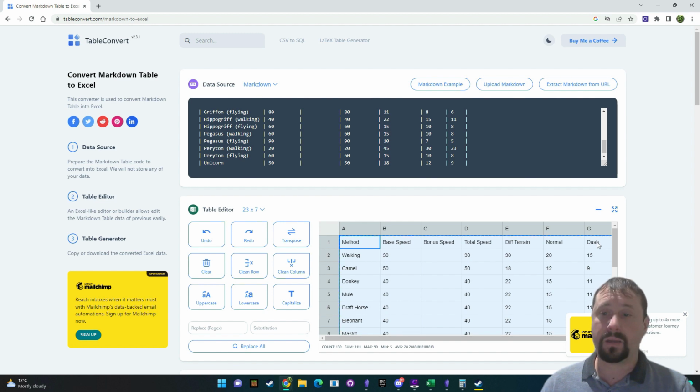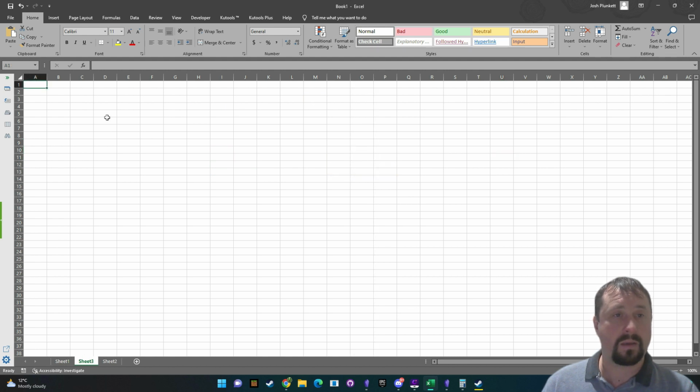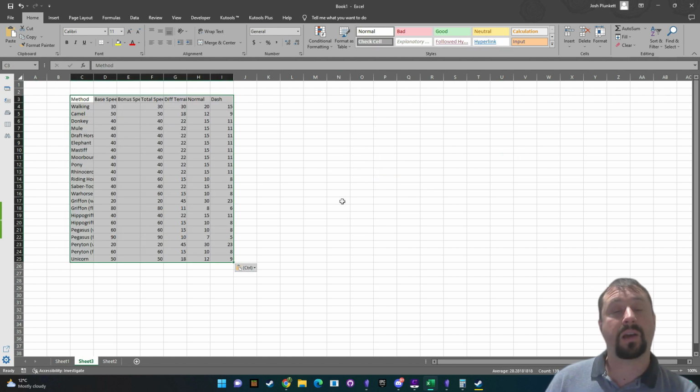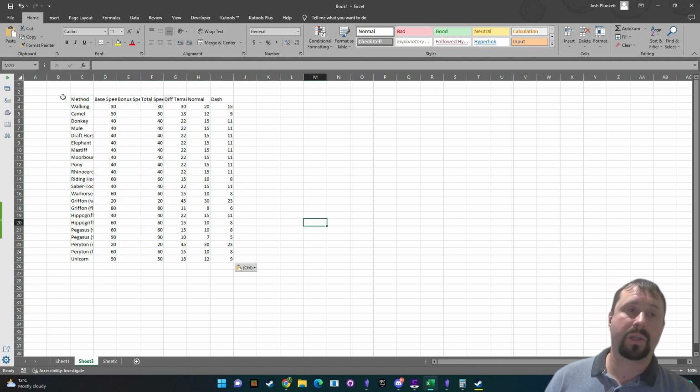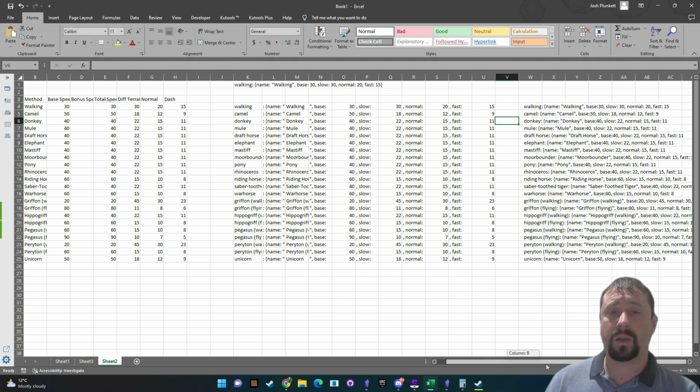So we can Control A and Control C, so select all and copy, and we can then take that over to Excel and paste that in just like that. So it's very, very easy to get Markdown back into an Excel format. Now once it's in Excel, that's when things get a little bit easier.